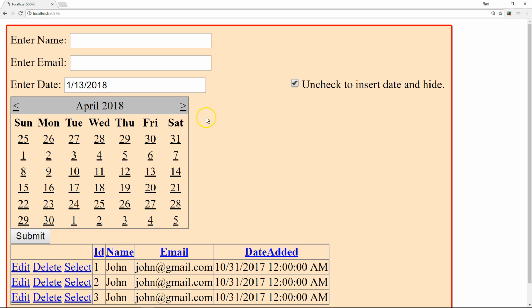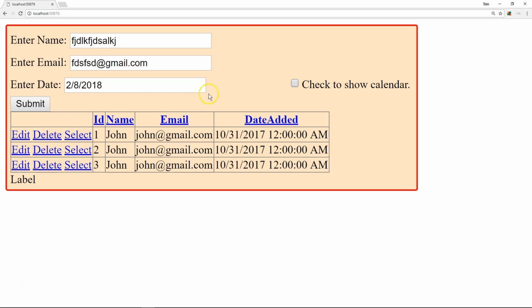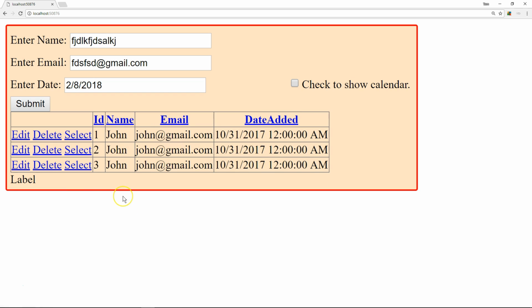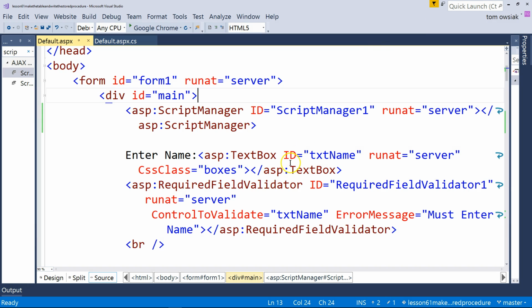That's good. And at the last stage, I just want to make sure everything is working by inserting one more record at the bottom. You want to keep checking that. So I'm going to just input some text. It doesn't really matter what it is. Like that. Uncheck to insert date and hide. Okay. And then submit. And it gets inserted down below. That is what we want to see. Okay, if I delete that, it gets deleted. Good. So I'm going to close this page at this point.